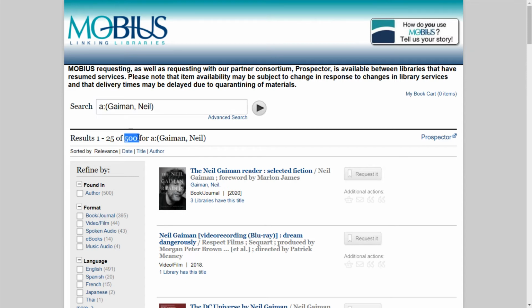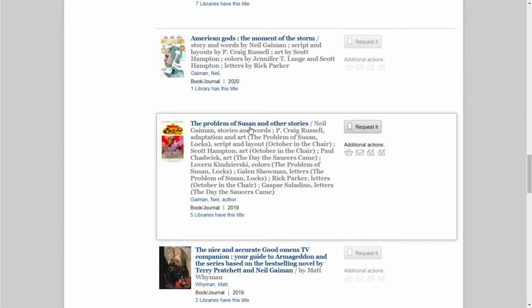Toward the top of the page, the computer tells you that there are around 500 entries in the Mobius catalog that have Gaiman as either an author, illustrator, or contributor of some sort. These entries are listed 25 per page, meaning that your search might require you to look at several pages of data. Scroll down to look at a particular title that is listed on the first page, The Problem of Susan and Other Stories. Just below that entry, you will see there are 5 libraries that indicate they own that title. Just above the number of libraries is a line that tells you this is a book/journal and that it was published in 2019. Click on 5 libraries have this title.